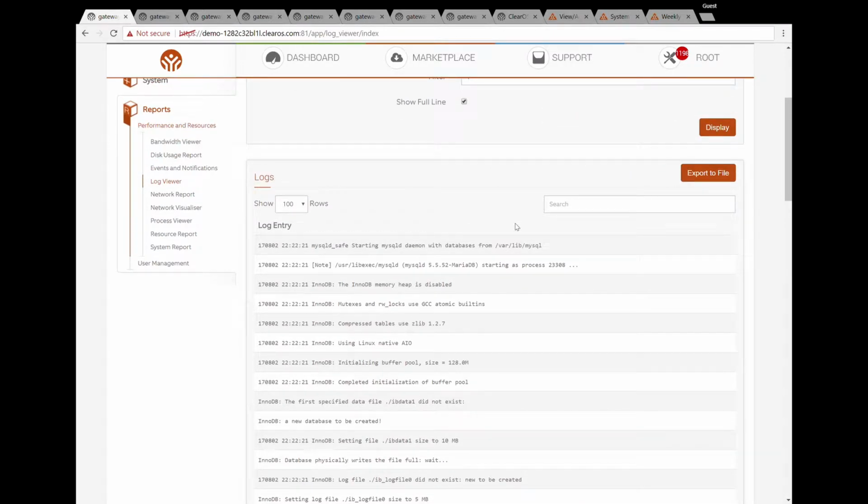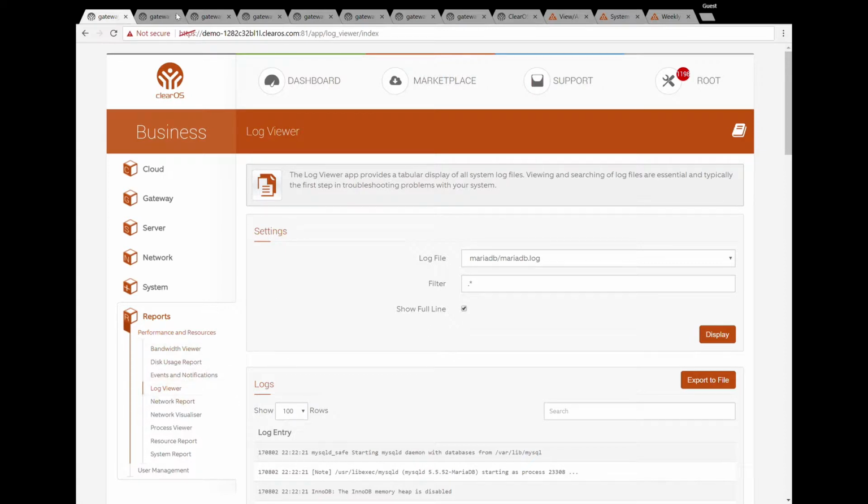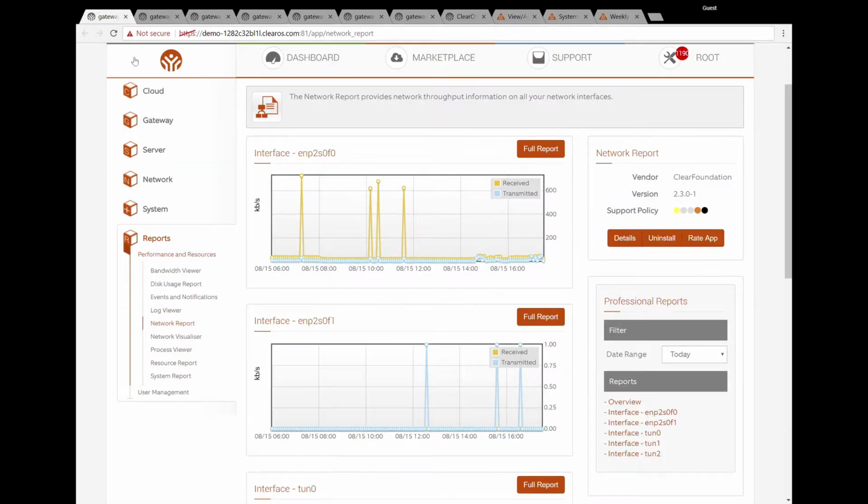This tool is so that you can give it to somebody who maybe is a novice at the command line, or that wants to be able to view it without having to log into SSH to view that. All right, next up we have the network report.